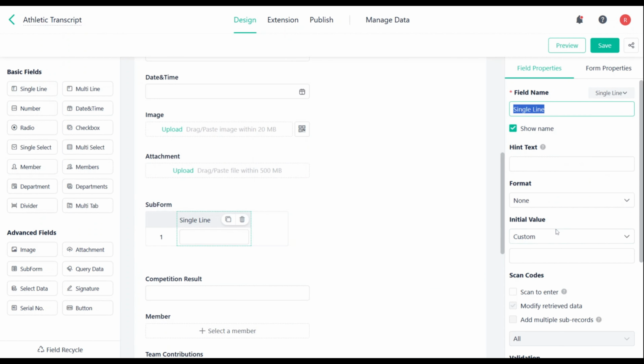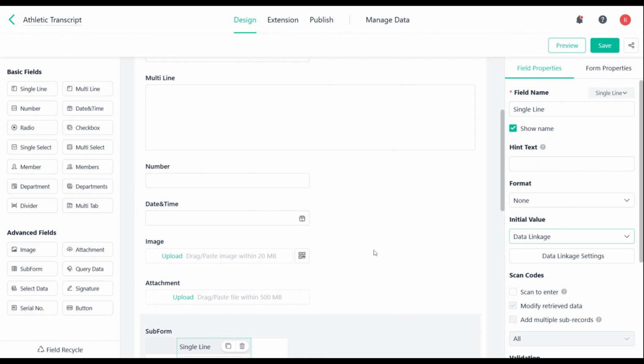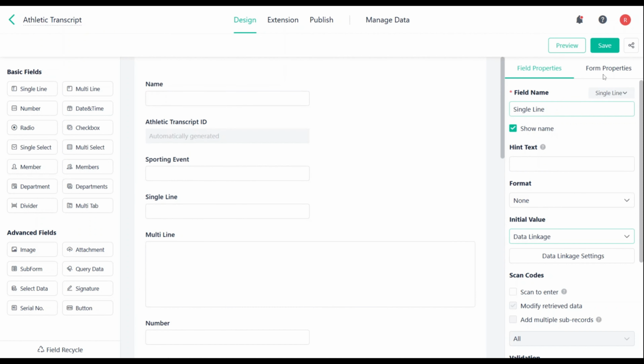If these mentioned fields are within a subform, the data linkage feature can be used as usual. However, other fields do not support setting data linkage. Therefore, when designing a form, it is important to take this limitation into consideration.